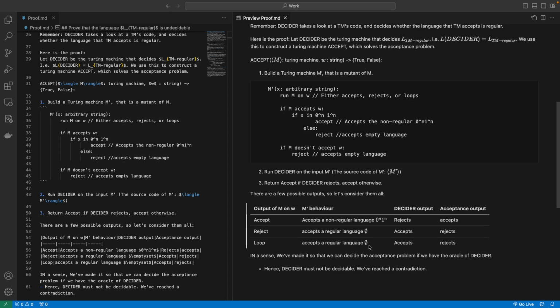M prime behaves completely differently. We've made the source code for another Turing machine. We've written a Turing machine with a Turing machine. Now, here's the crazy part. We then decide to run decider on the output of M prime, using the source code of M prime. Remember, what decider does is it tells us if it's regular or not.